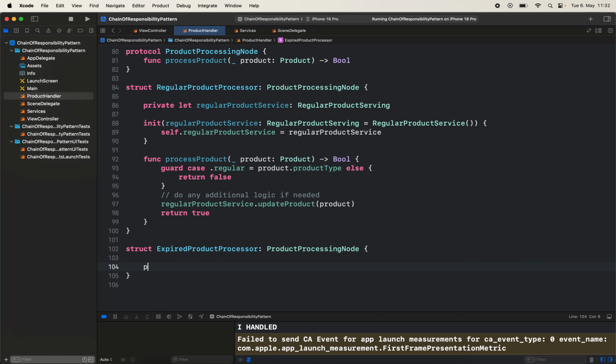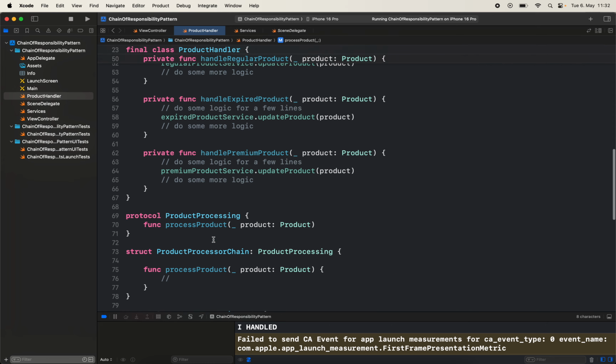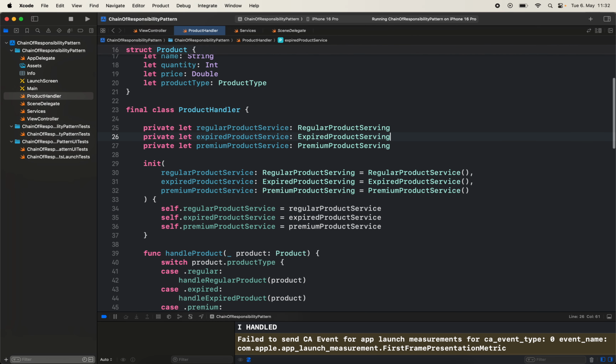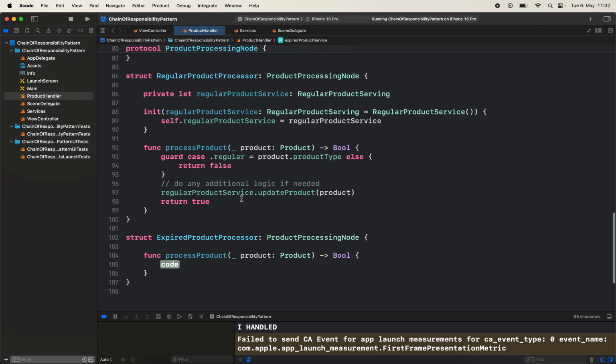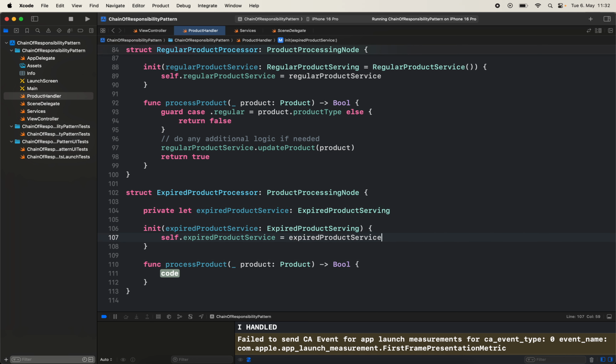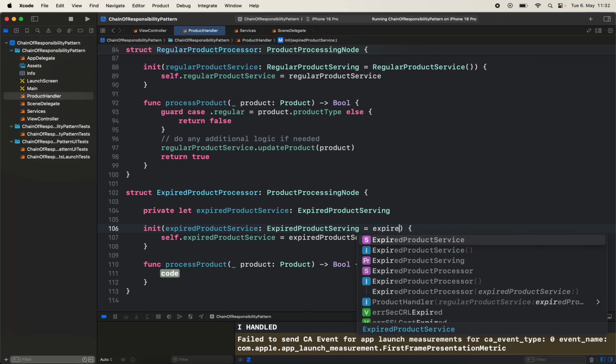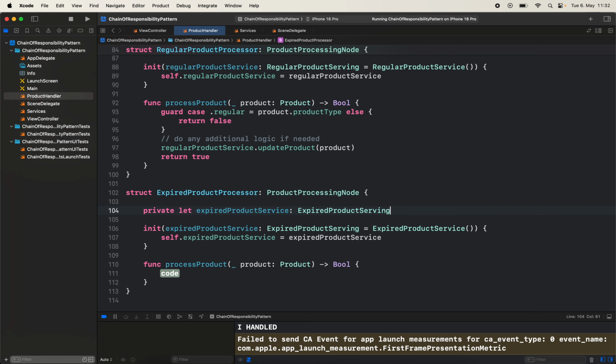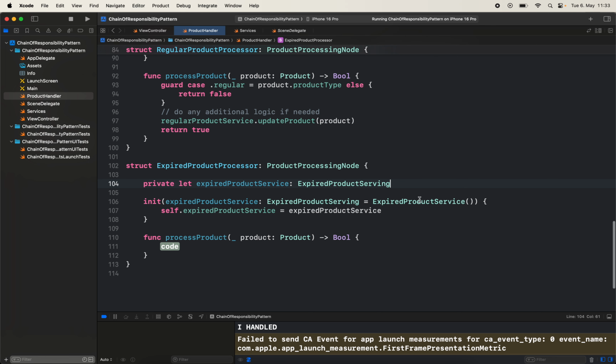I'm going to come here and say process product. And over here, we also need the service for the expired product processor. I'm going to grab it from our product handler as well, come down here, and initialize with the expired product service. Dependency injection is something I usually use, and I also recommend using, even though maybe you don't need it, but it helps with unit testing later on. It's to make it easy to set it up. You will see later on in our main processor. It's also good to give default values here.